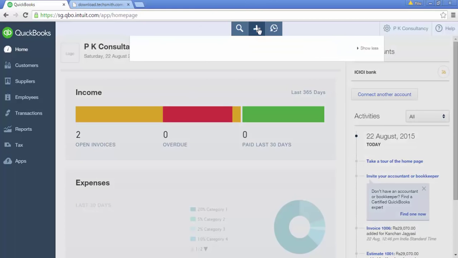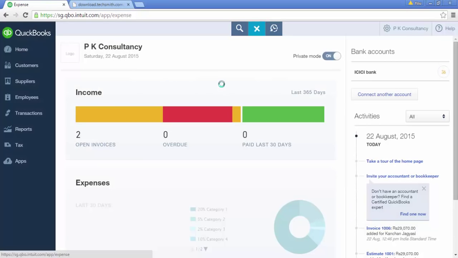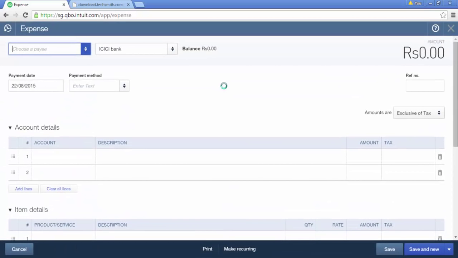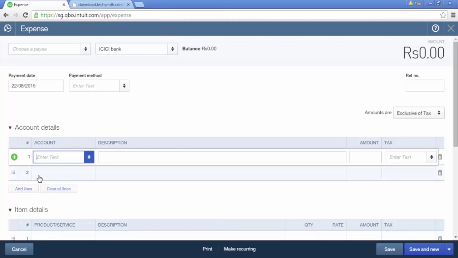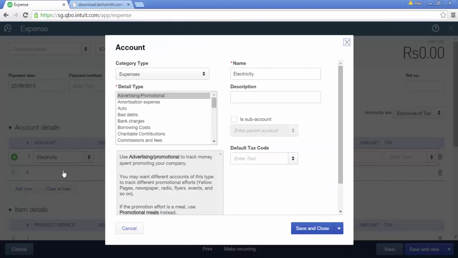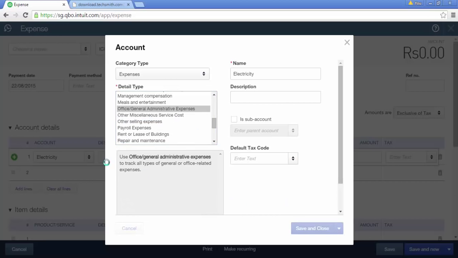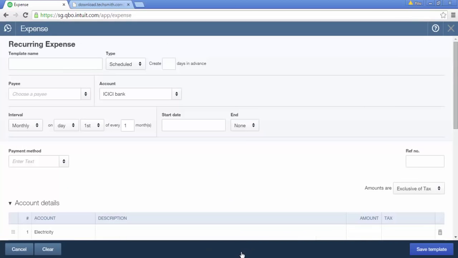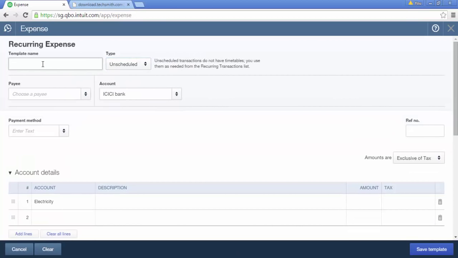And for some expenses which are recurring in nature but the amount is not fixed, it also has an option of unscheduled templates. For example, our electricity expenses, our telephone expenses, and our regular expenses, all of those you can include. And here you can say, this is my administrative general expenses, and here I can say make recurring but unscheduled template.